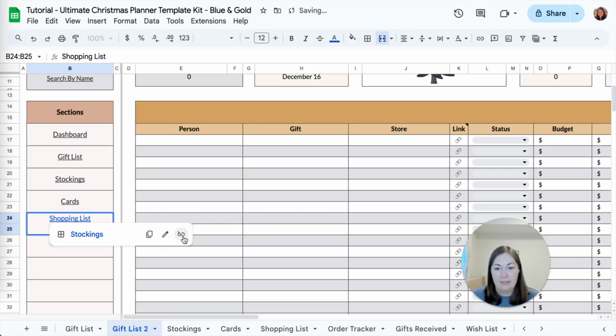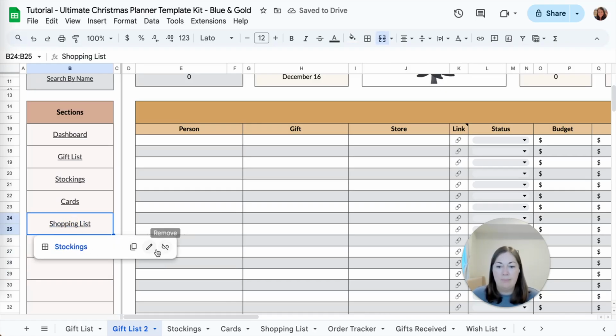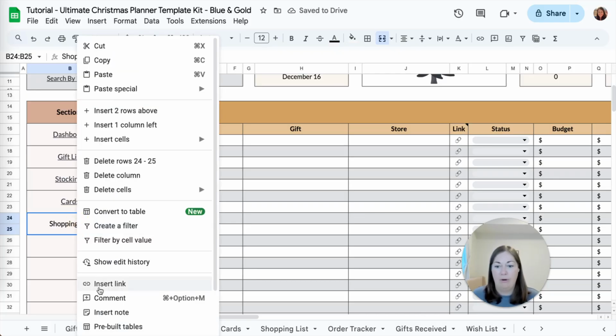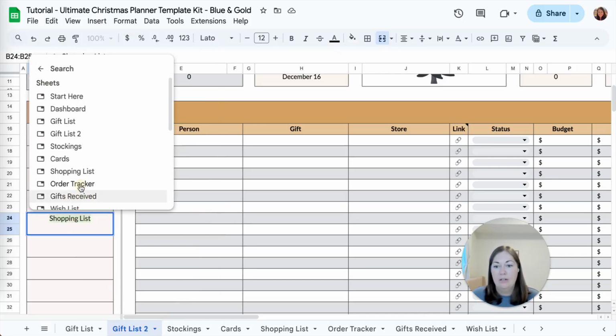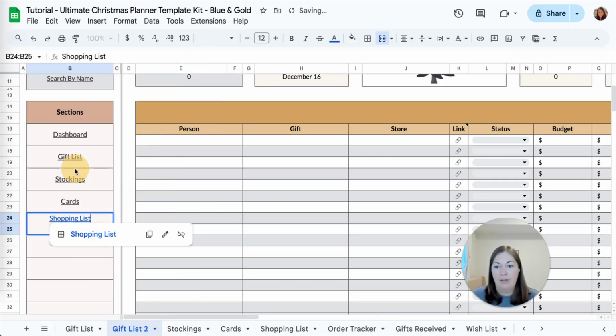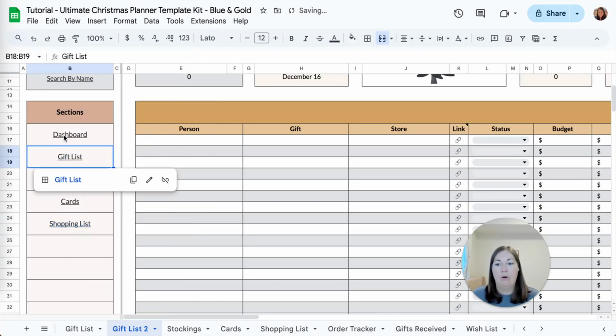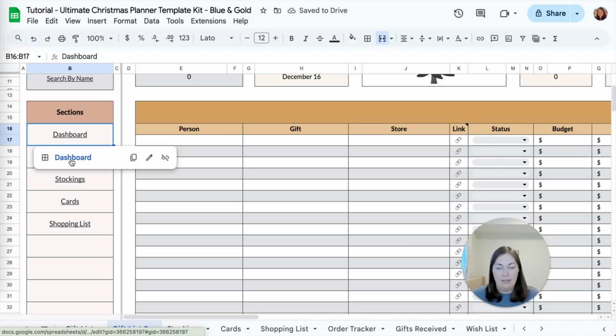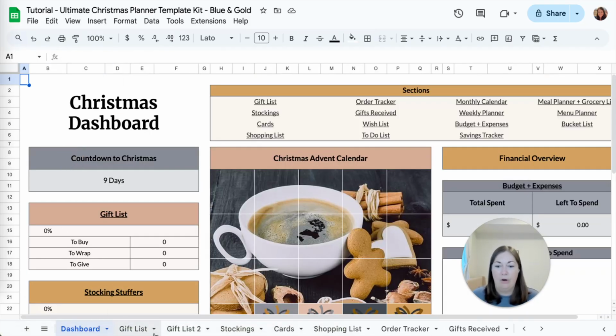I actually accidentally put the wrong one in there. If you accidentally put the wrong one in there, all you need to do is select it, and when this pops up, click remove. And now you can add in the correct link by going to insert link and then looking for the correct one. There you go, shopping list. So now if I want to go to my dashboard, I just click on it and then click on the link that pops up, and there you go. It's very easy to access all the different areas of your spreadsheet.